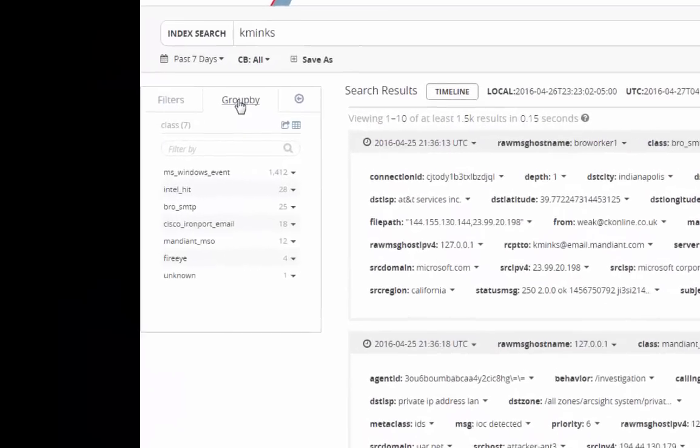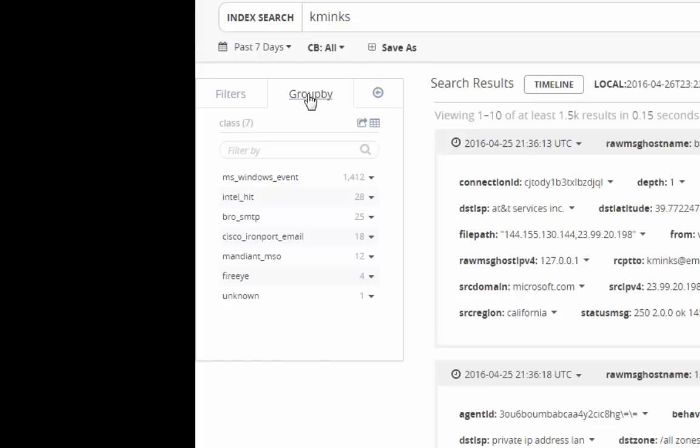If I click on the group by, I will be shown specific classes that kminx has traversed through. It looks like I've got Windows event logs, additional Intel hits, email logs, IronPort, Mandiant MSO, otherwise known as HX, FireEye logs, and some unknown logs, all correlating back to kminx.